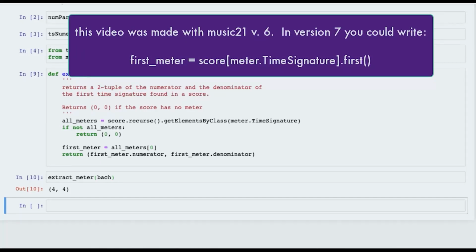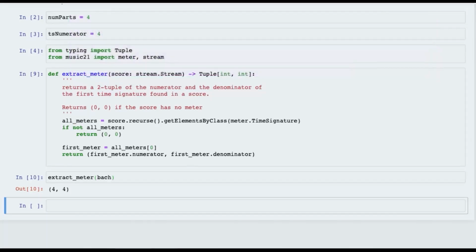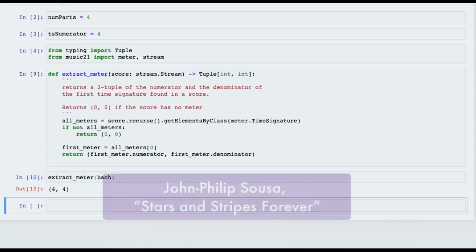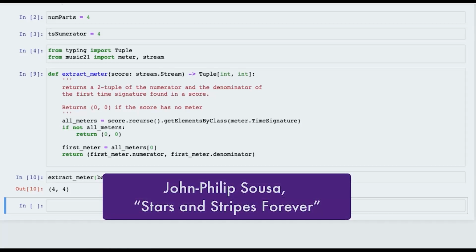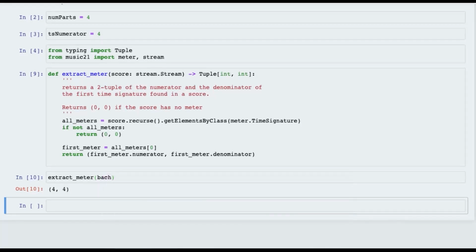So why would we want to extract the meter as two numbers as part of feature extraction? We might do it as part of a series of features in order to make a prediction about a piece. Let's say we wanted to predict if a piece of music is a waltz or not. So we might first think, is this a waltz? Or is this a waltz? Is this a waltz?